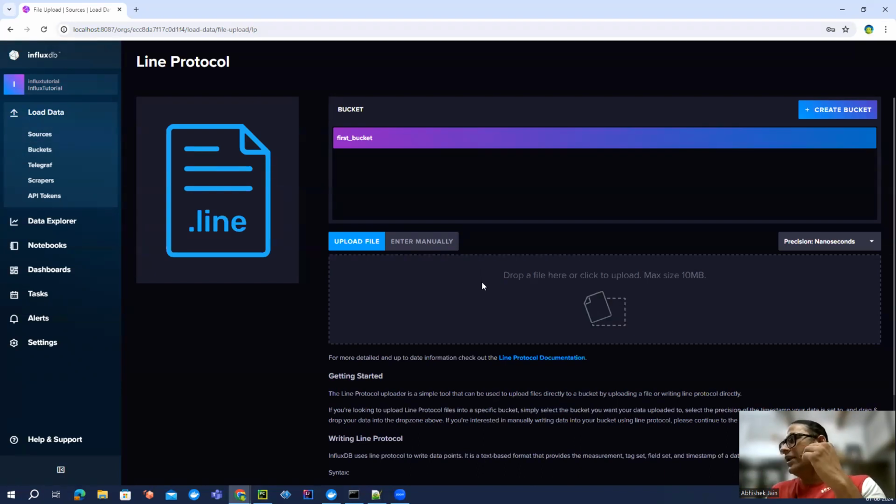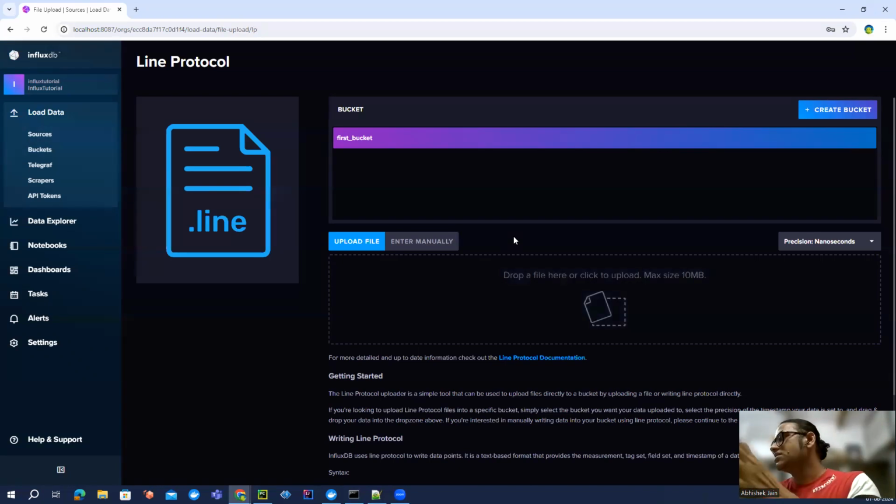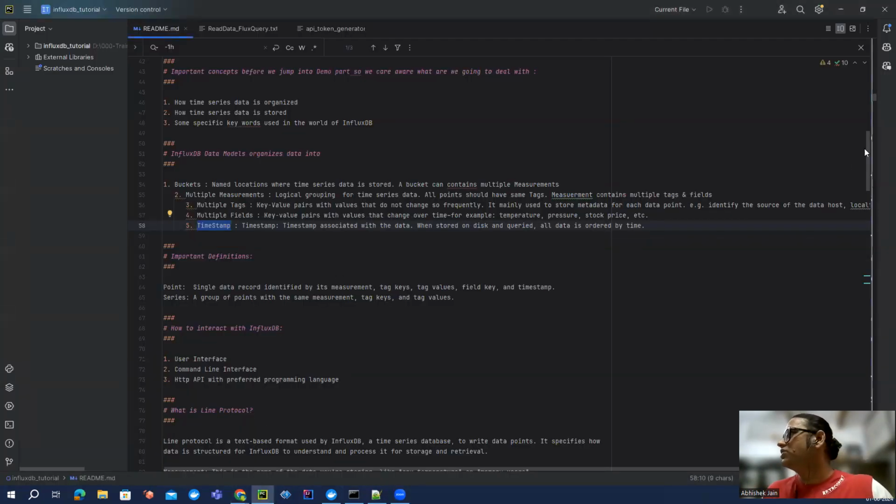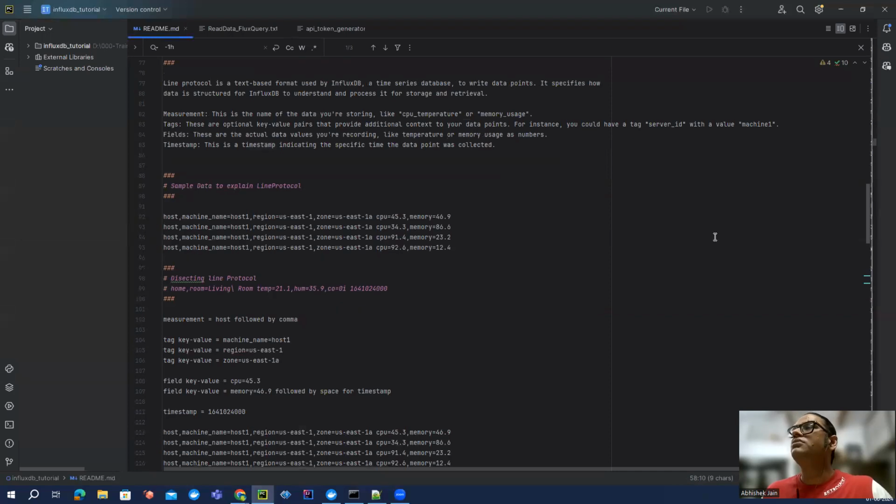InfluxDB, when you enter the data through the UI, has its own protocol, which it calls the line protocol, and it has a very defined structure, though it's very flexible. It says how you should construct your text if you want to feed the data to InfluxDB. So I created one simple example through which we want to understand this. Here, this is my simple text, right?